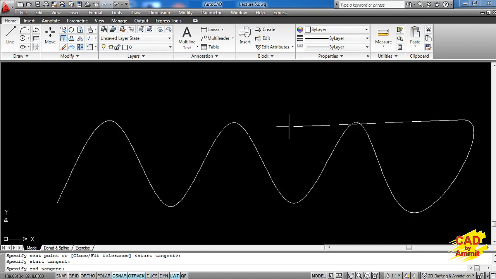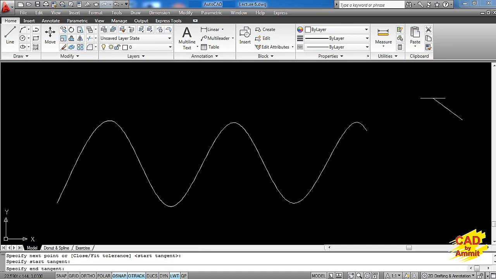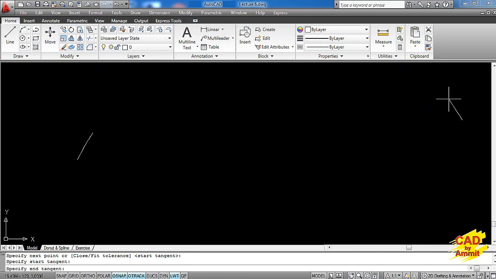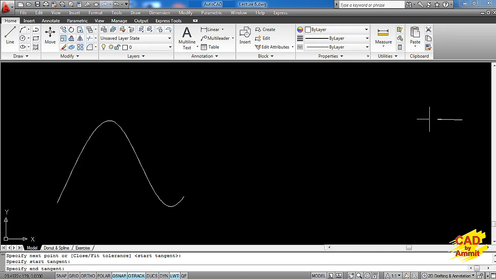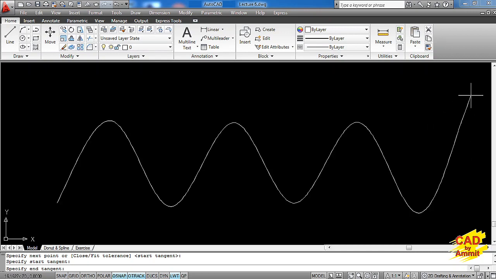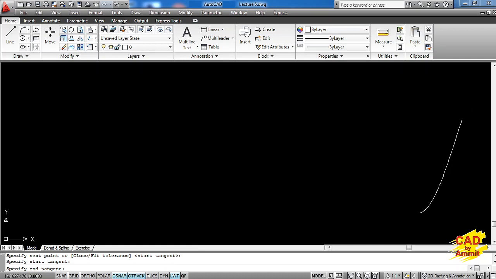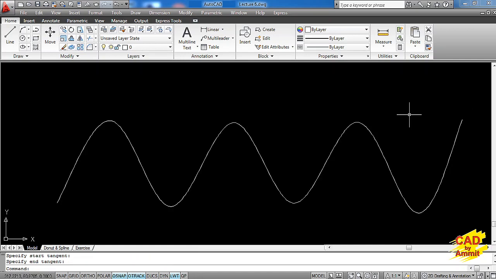But now it's asking for the direction of the end tangent. The end tangent is a tangent line at the end point of the spline. Similarly, I can give it a right hand side direction. I can take it towards the left hand side, or I can keep it in alignment. I decided to keep it in alignment and I simply clicked here. So my spline shape or spline curve is final.